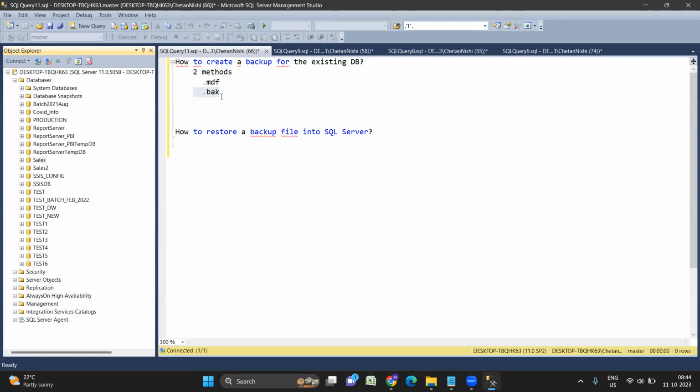Okay. So we have completed two options. Sir, BAK file contains both MDF and LDF, right? No, that is different. BAK file contains just data and metadata. It will not contain MDF and LDF. Okay.